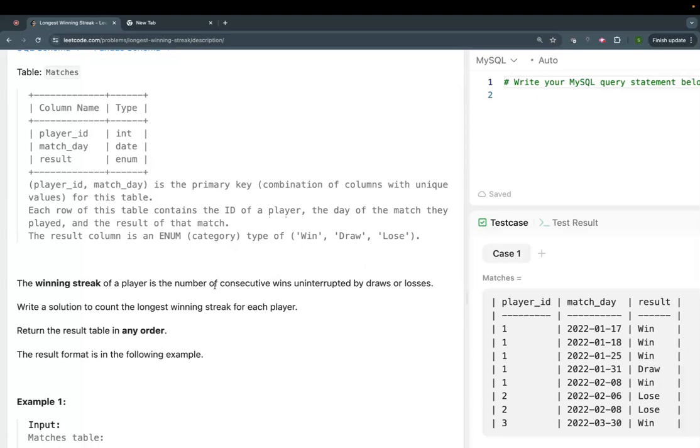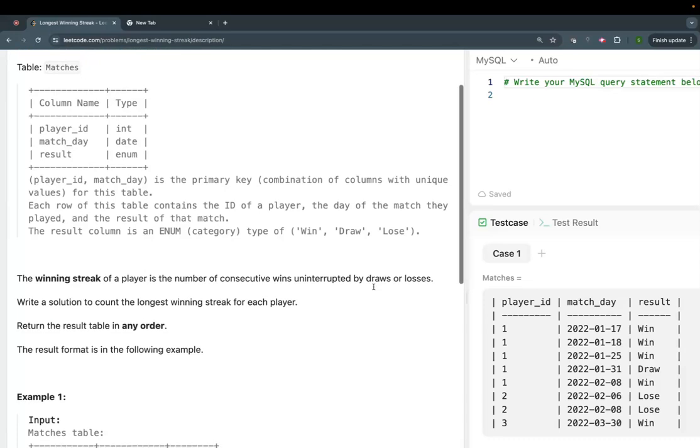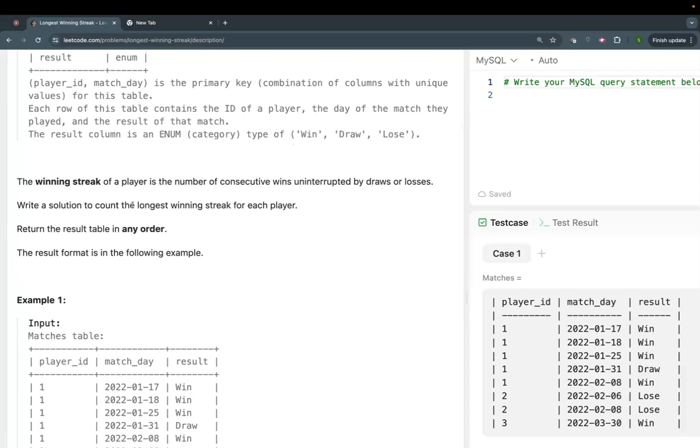Now, the winning streak of a player is the number of consecutive wins uninterrupted by draws or losses. That means, let's say India won 15 matches in a row, without losing or drawing anything. That's a winning streak of 15 matches. So we have to find the longest winning streak. Write a solution to count the longest winning streak for each player.